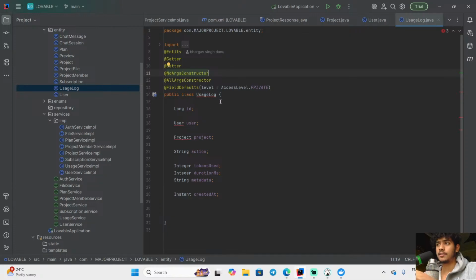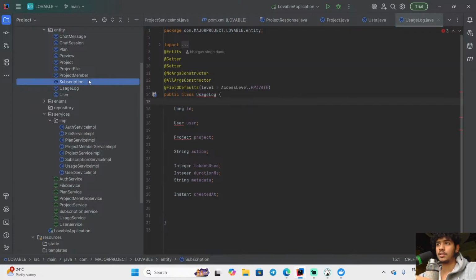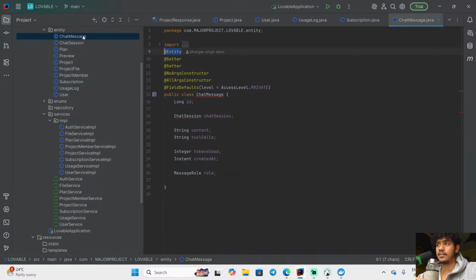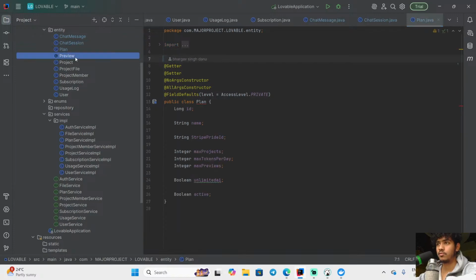Why is this creating an error? Just because I have not given any primary key here, right? And I called it entity. So every entity, each and every entity should have its own primary key. So these all classes are showing me the error. That is the sole reason. So for that I'm just going to erase this entity for now, right? Erase this entity for now.